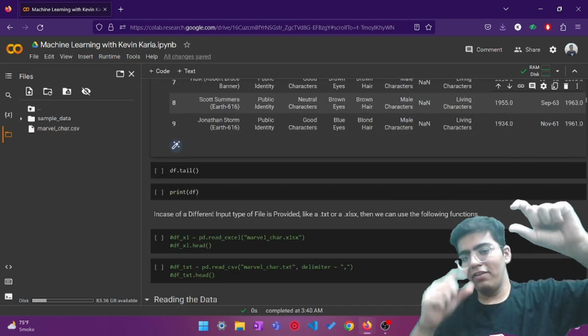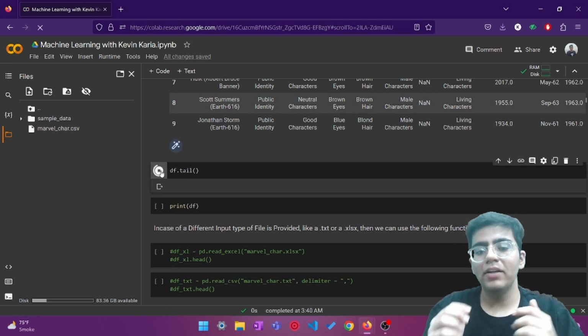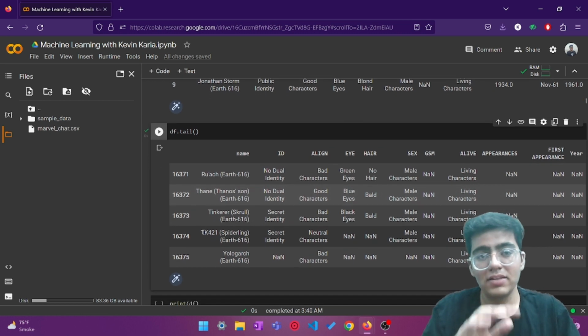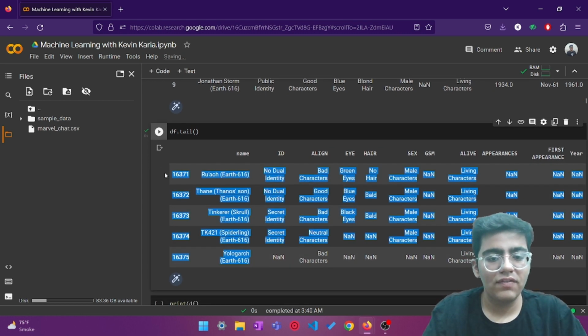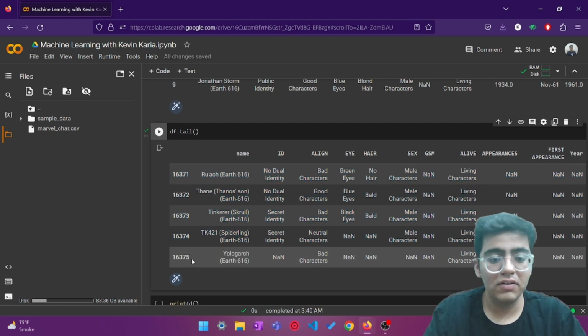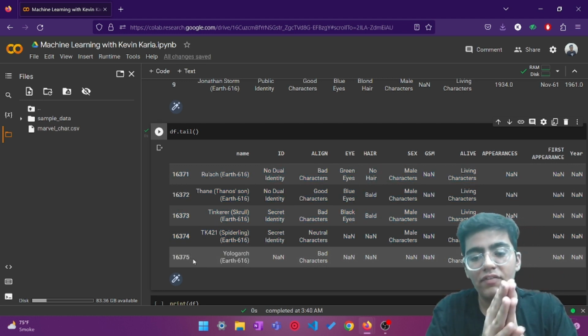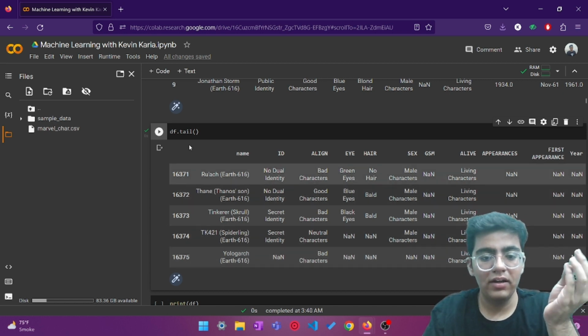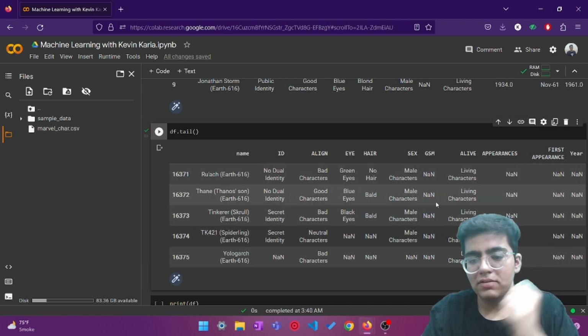Similarly, because you have the head, we'll also have the tail. What tail will do, as you might have guessed, is print the last five entries of the entire data set. So that's these five. We have 16,375 different characters in this data set, and the last 5 of them are these. You have bad characters over here, and green eyes, blue eyes, black eyes, bald.